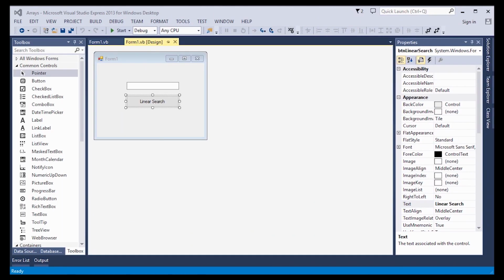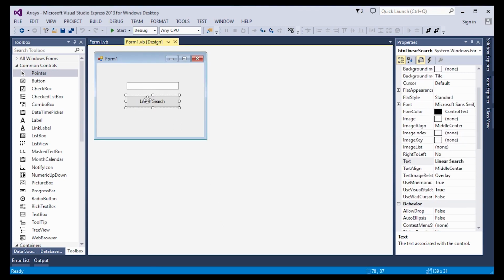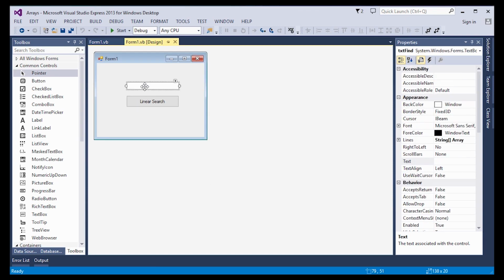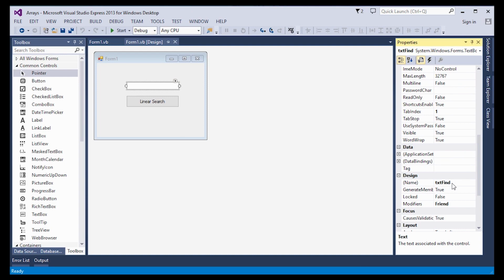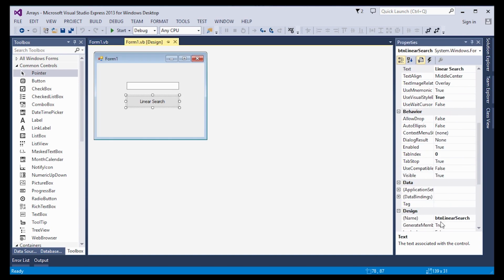I'm going to show you how to perform a linear search. In other words, how to search through a linear list. In my VB.NET application, I have a form with a text box and a button. I'm keeping it very simple. My text box I have called txtfind. That's where the user will type in what they're looking for. And here I have a button which I've called btnLinearSearch. So let's take a look at the code behind the button.